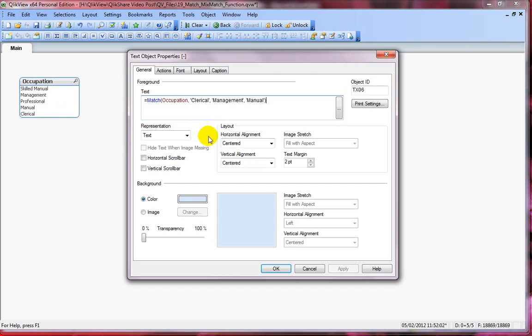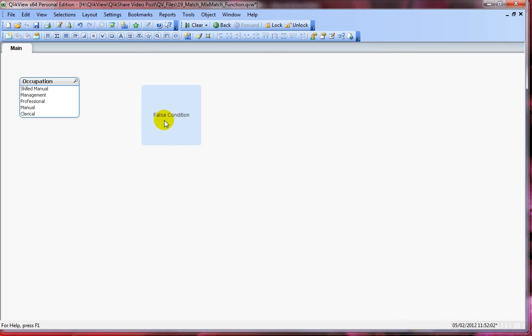Now let's say you wanted to check if the condition is meeting any one of these three options from the occupation field. All you have to do is, if this is greater than zero, then true condition, and this is false condition. Okay, I have an extra character that needs to be taken out. It shows false condition, but as soon as I select manual, it shows true, clerical, it shows true, and management, it shows true. So instead of writing multiple if statements, you can use the match function with other functions to get this functionality working.